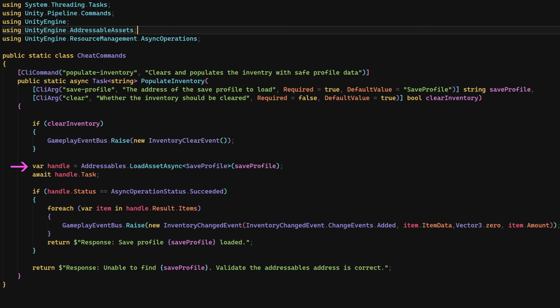Then I'm loading in the save profile through the Addressable system, which is the recommended way to load in data in Unity 6. I'm awaiting for that to come back. And then if it succeeded, I'm raising the inventory changed event for each item that's in there. From there, I'm sending a response back to the CLI to say whether or not the profile was successfully loaded, and that's it. This will work within a project that is loaded in the editor. We will take a look at how you can make this work with a built game in a second.